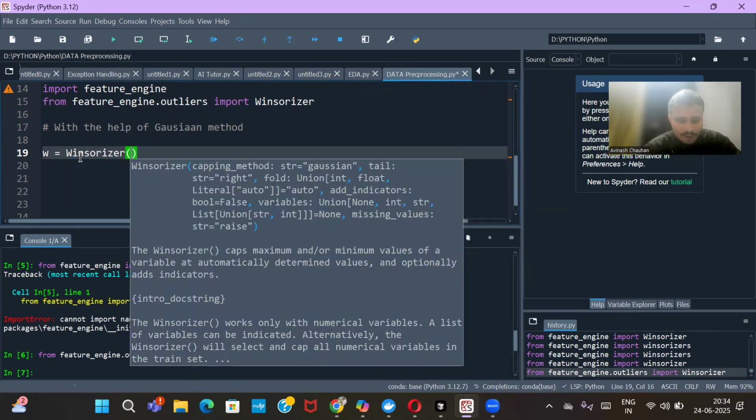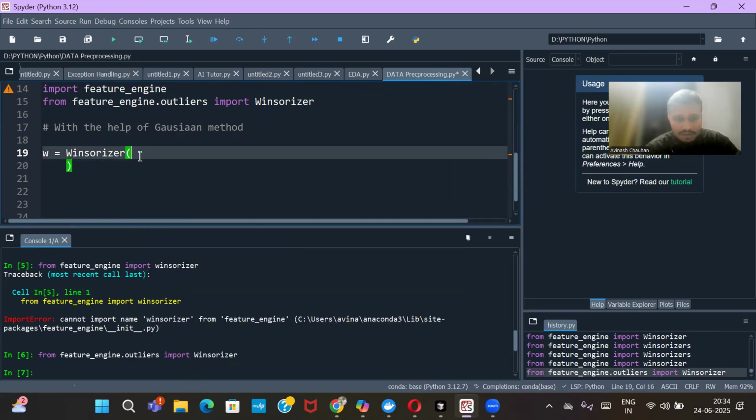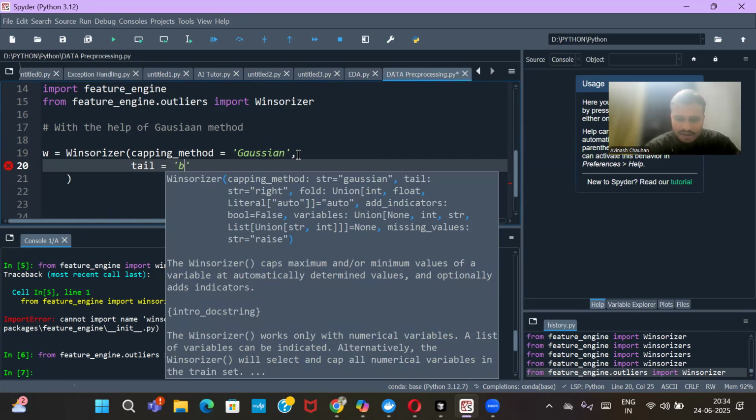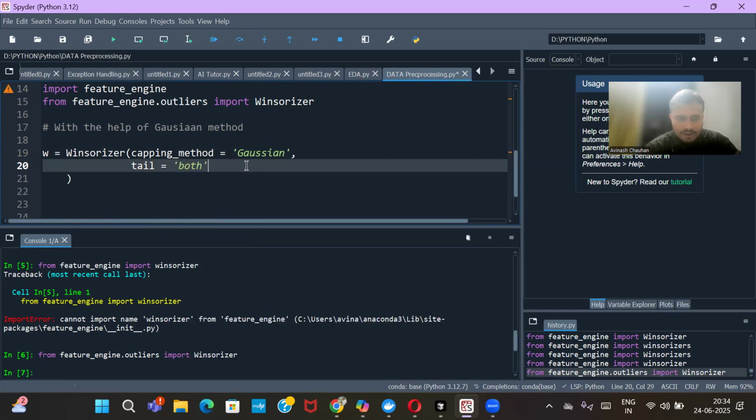Yesterday I talked about the capping method, tail, and fold, and what these mean. So I will write here capping method equal to Gaussian, comma. I will use the tail both. Again, why both? I explained it yesterday itself. Just go and watch my yesterday's video.